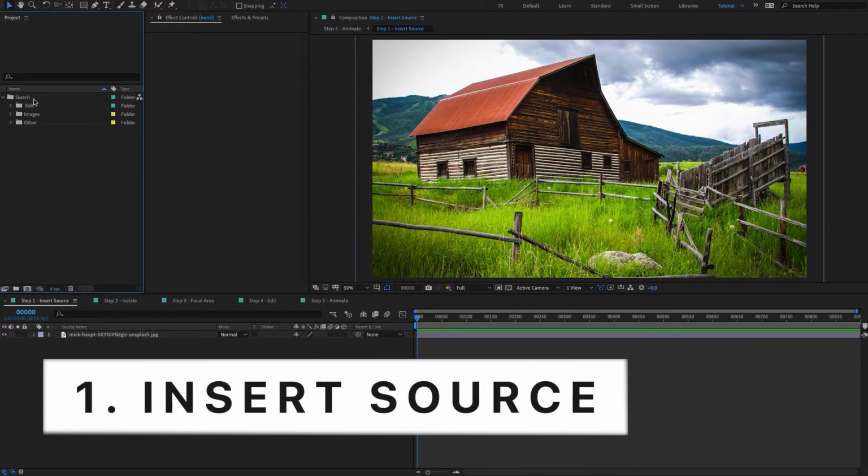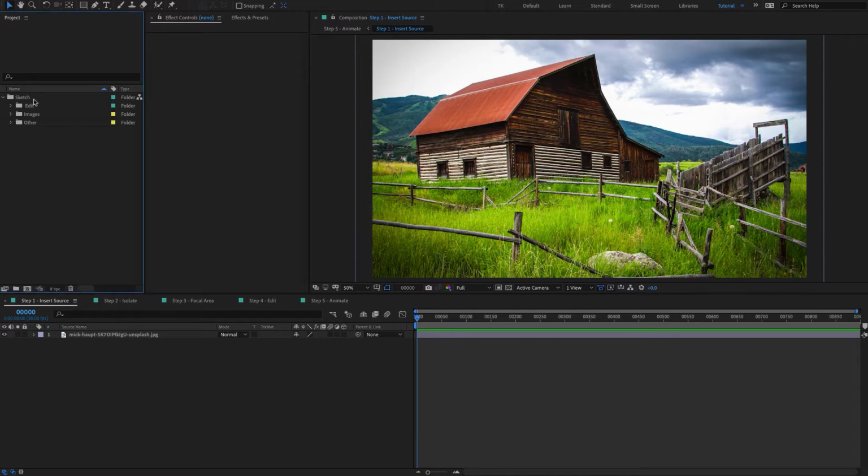So let's dig into inserting our source now. You can insert an image, a logo, or a video. Now video isn't technically supported for a frame-by-frame effect, but you can do a freeze frame, which we're going to show you how to do right now.